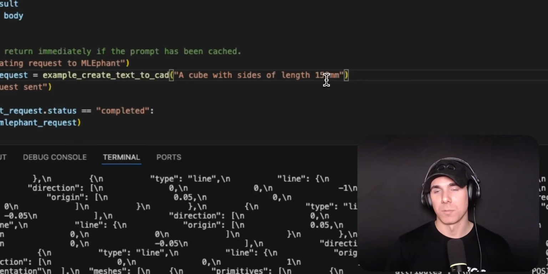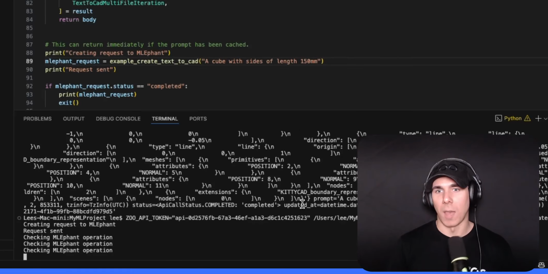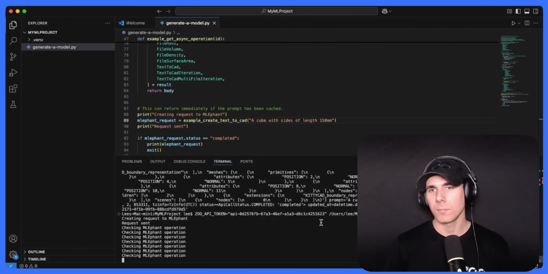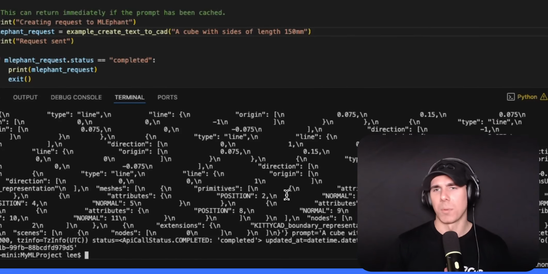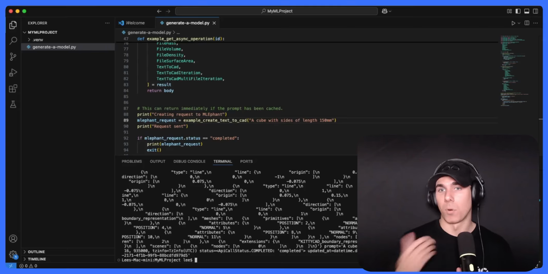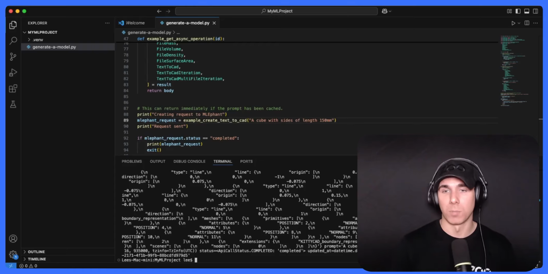So we have to change it for the purpose of the demonstration, and we run it one final time, and we can see checking ML-Ephant operation, checking ML-Ephant operation. It checks it for a while, probably about 10 seconds, and there we go. That's it. Very straightforward. You can then use this GLTF data for a model viewer, or you can extract the step file. It's all really up to you what you do after that. Or you could take the resulting KCL and run it again over the prompt to edit.